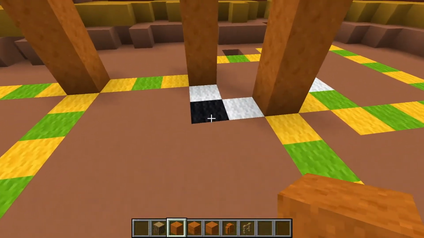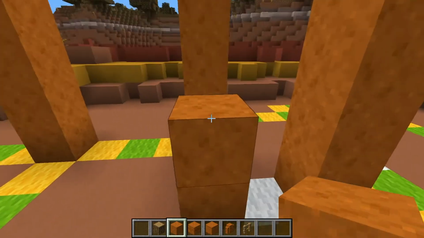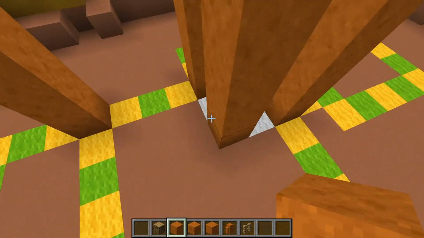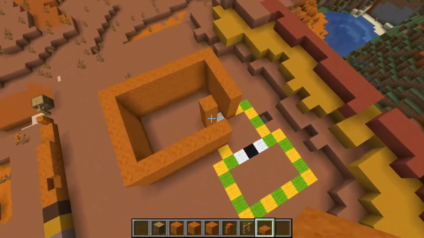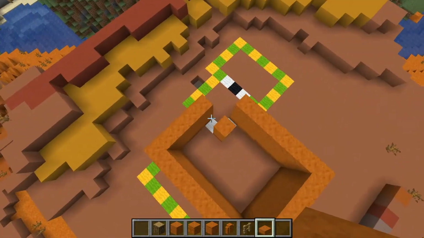You do not have to do this just yet. In fact, you can go ahead and just build this column, but you don't need to put where the white blocks are. Okay, so here you go. Just a simple block, like I said. And didn't have to do those white blocks there.